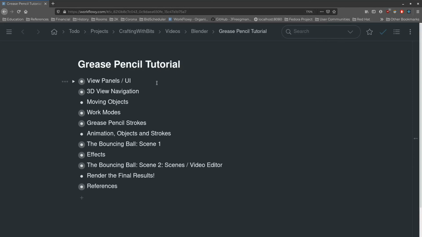Here's an outline of what we're going to be covering in this video. First, we're going to be looking at the UI of Blender, where things are laid out, how to customize it, workspaces, things of that nature. Then we're going to move into the 3D view and how to navigate using your 3-button mouse. Then how to move objects around inside of your 3D scene. Then we're going to discuss different work modes that you're going to be using inside of Blender.